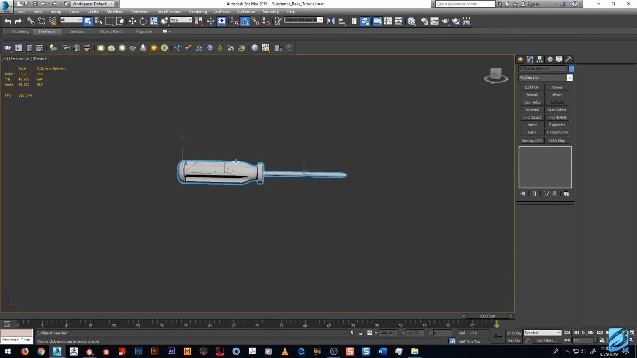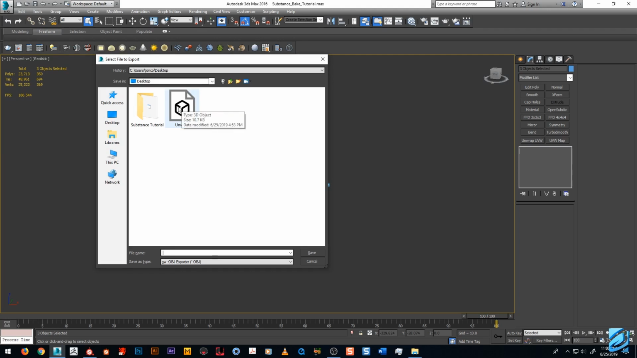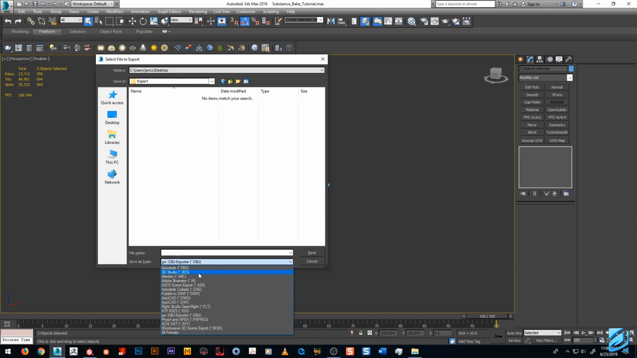So now what we're going to do is we have it all selected. Now I'm going to go Alt E. I'm going to export this baby out. And we're going to go Substance Tutorial here. I'm going to make a quick folder just called Export. And we're going to go here and we're going to export an FBX. And we're just going to call it a screwdriver.